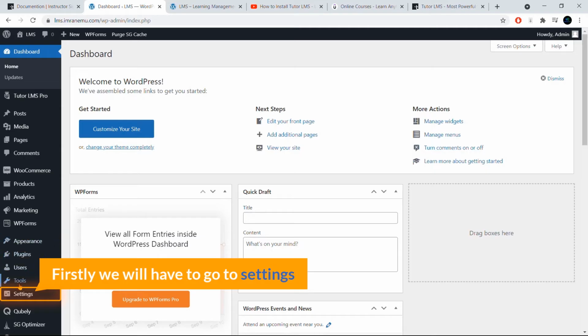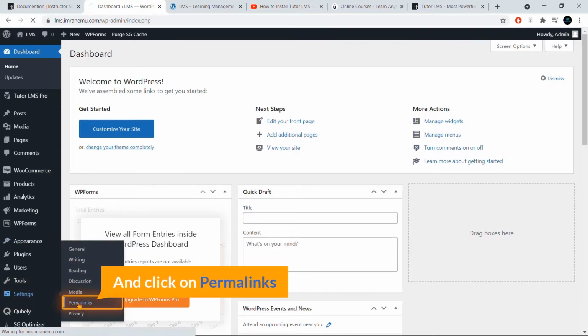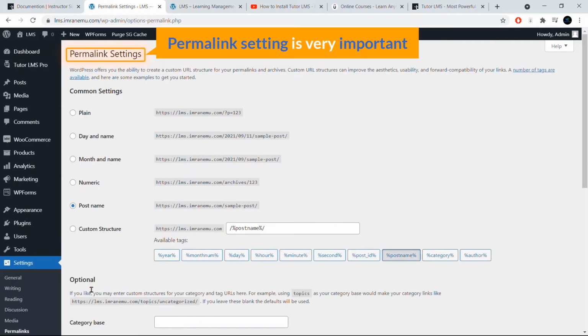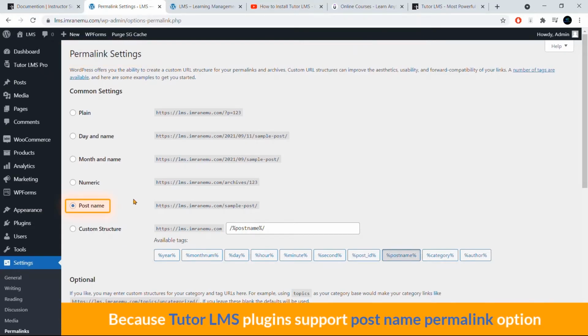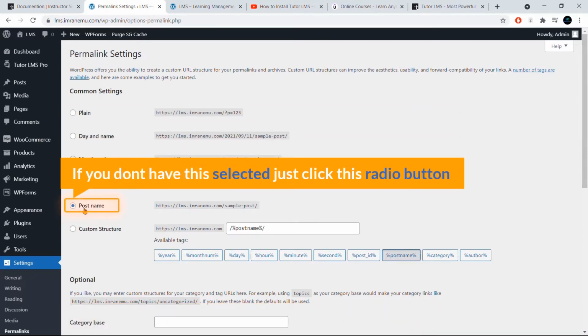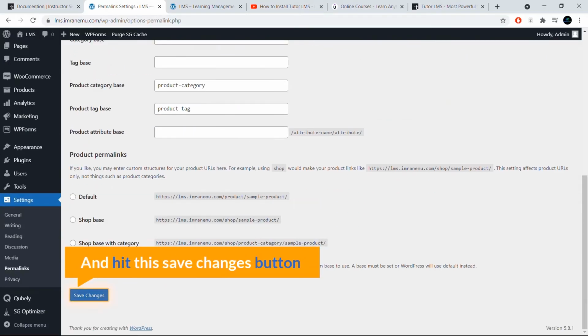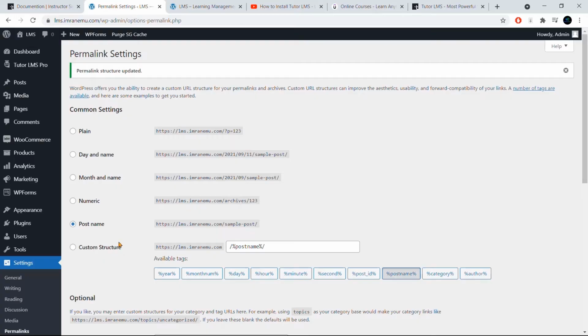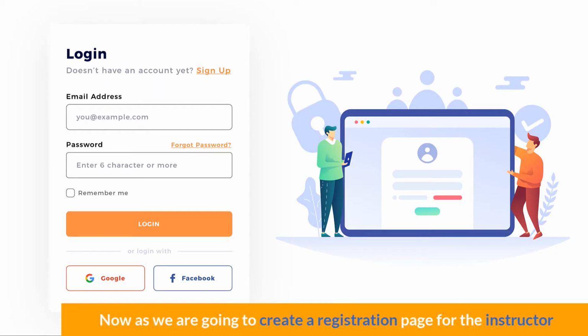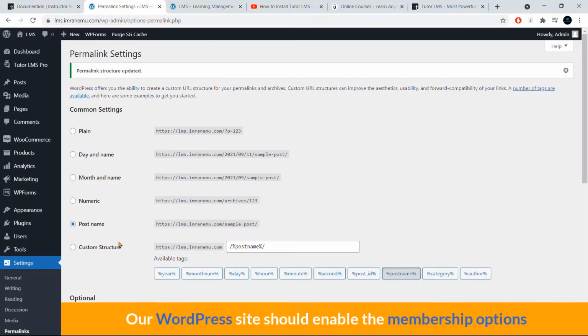Firstly, we'll have to go to settings and click on permalinks. Permalink setting is very important because Tutor LMS plugin supports the post name permalink option. If you don't have this selected, just click this radio button and hit this save changes button. Okay, that's all.